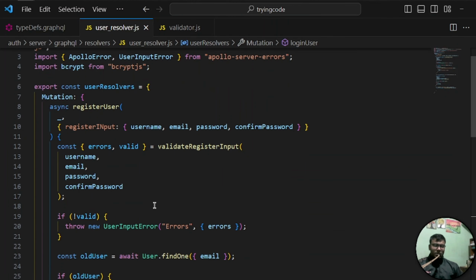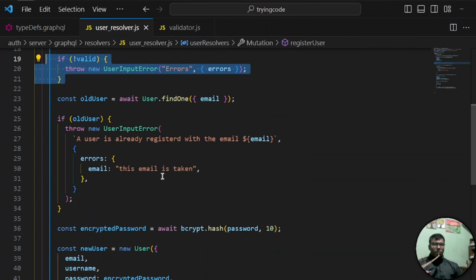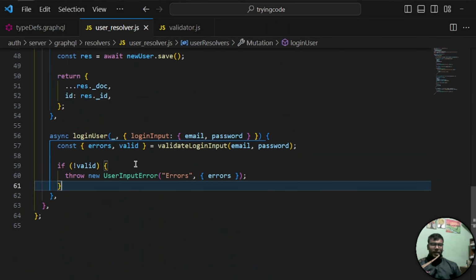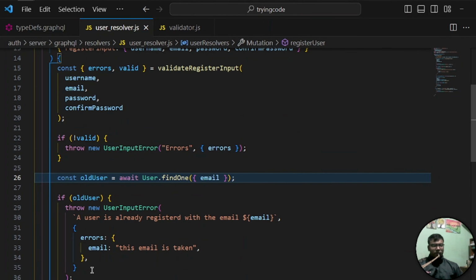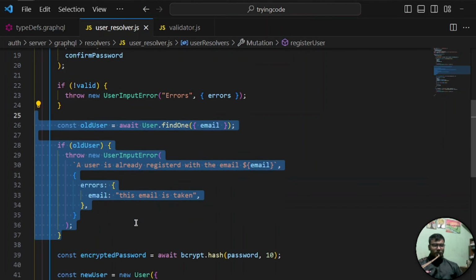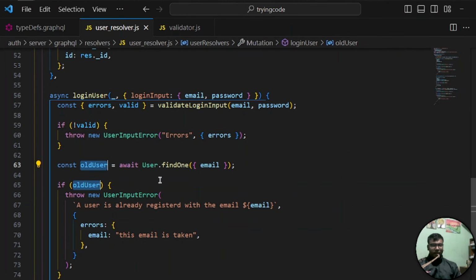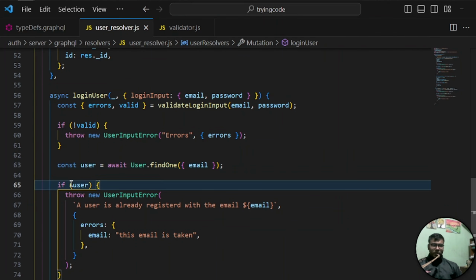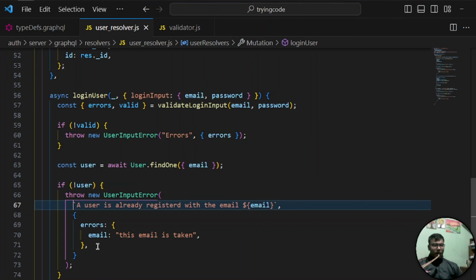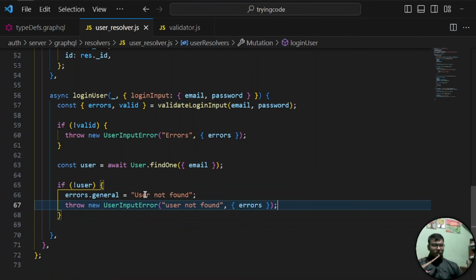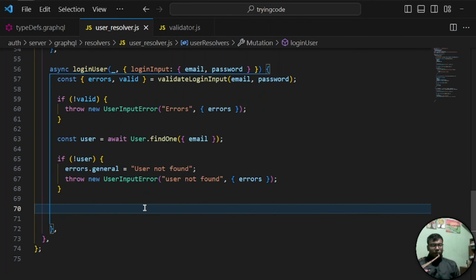So open this register user and just copy it and paste in here the same things. And then the same thing for the login user, just copy it and paste it inside the login user function. Here we change this name to just user, and we check not user. That means I'm giving an email that does not exist in our database. In this case, we will throw an error, that is errors.general user not found, and then UserInputError user not found. That's it.